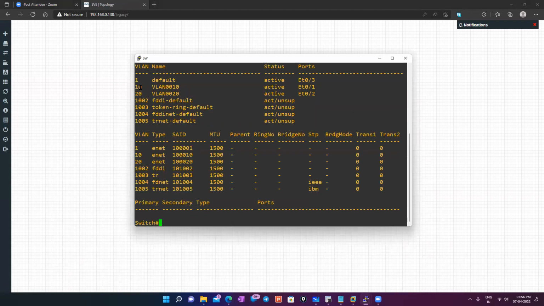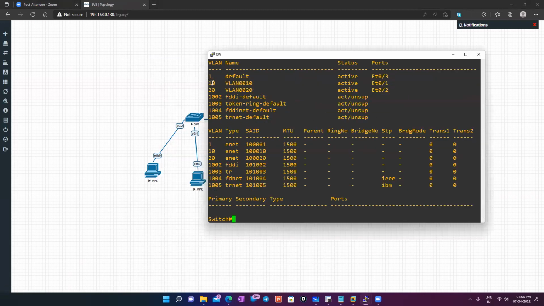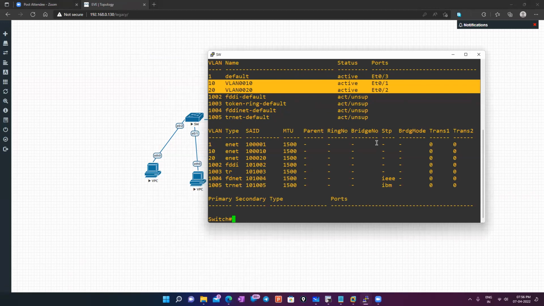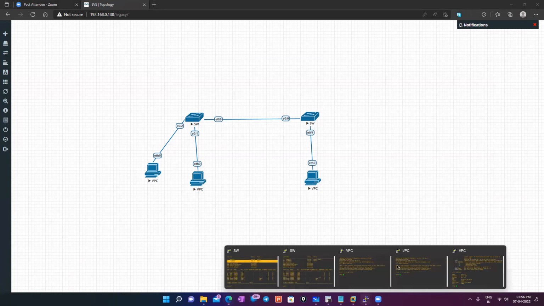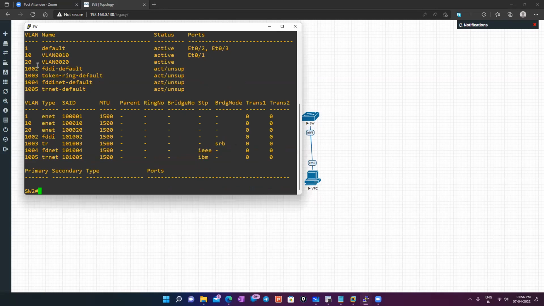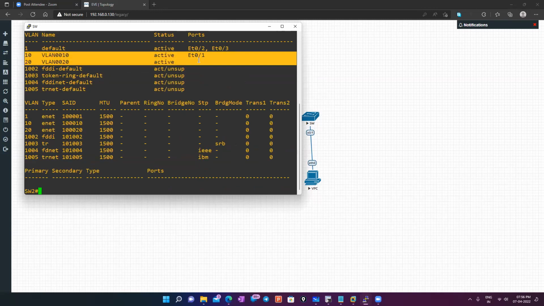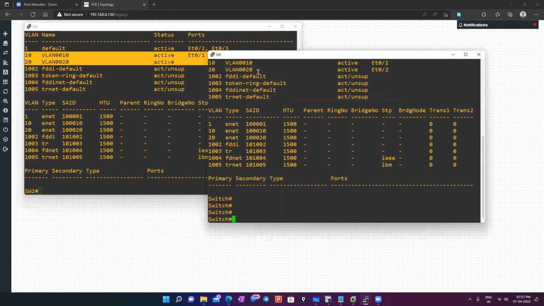So I have created two VLANs, VLAN 10 and 20, the same thing we did yesterday in the packet tracer. I've created two VLANs on switch 1 and on the second switch. This is switch 2, and I've created the same VLANs, VLAN 10 and 20. But if you actually see, this is switch 1.